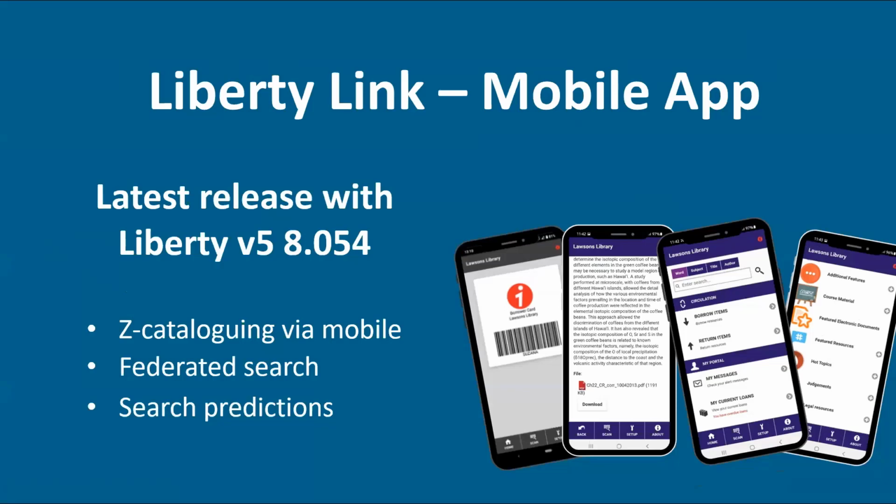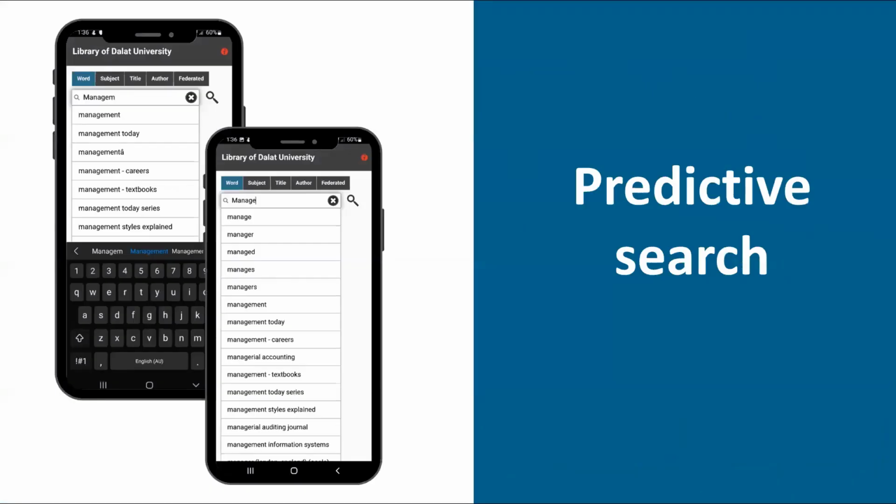Now, bear in mind, if you're hosted, this will happen automatically. Otherwise, you might want to check the version that you're running to make sure you get these latest and greatest features. We've introduced Z cataloging into the app, federated search, and search predictions. I've got some screenshots on the following slides that help you have an idea of what we're rolling out. Here's our predictive search, which functions exactly the way as it does on our OPAC. Type in the first few letters of a word and you'll see options appear in a drop-down underneath.